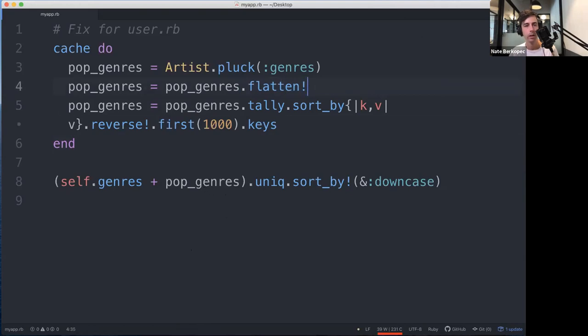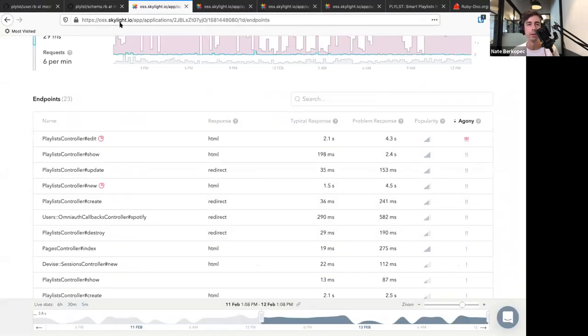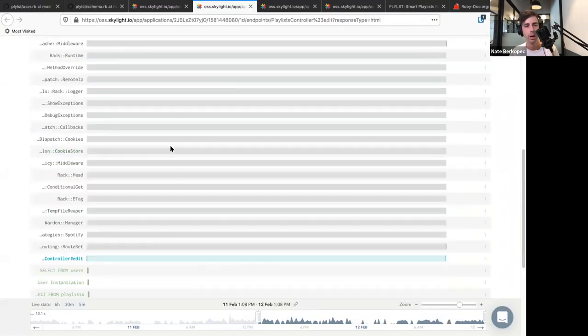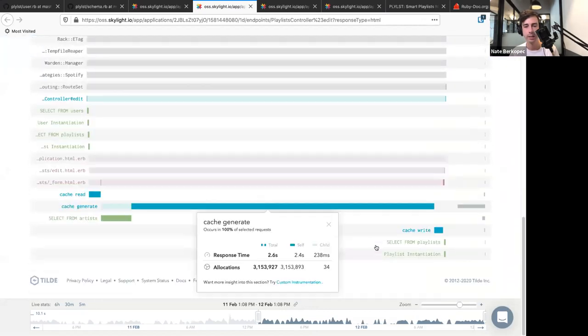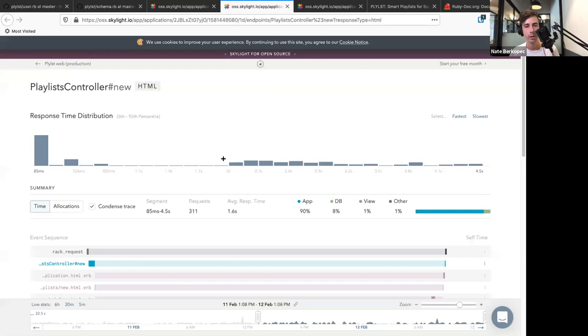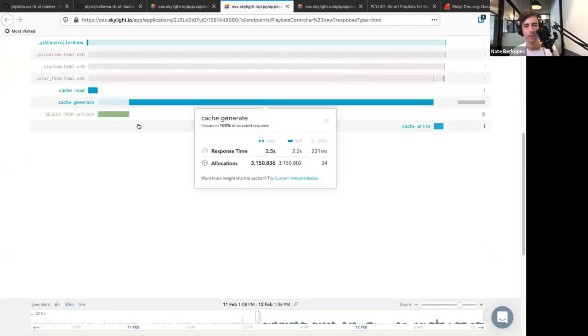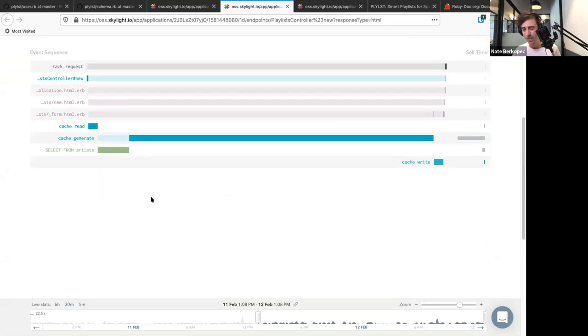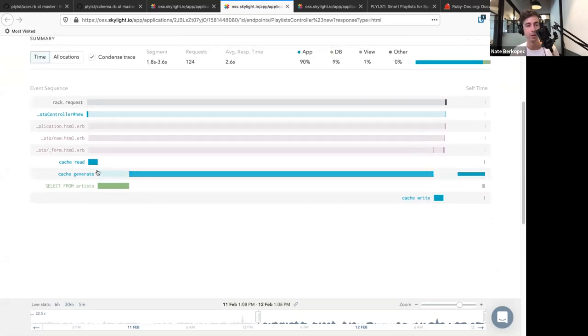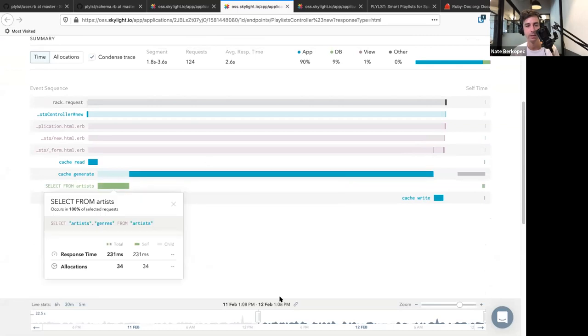Okay, let's look at some other actions. What else we got? So that was playlist controller edit. That's clearly the only problem here. Everything else looks fine. And let's look at the slow stuff on playlist controller new. Oh, same thing. Cool. This is a pretty common thing where you have a particular method on a model which slows multiple places in the app where it's called. So we've got the same problem here, exact same pattern. So that'll fix that as well.